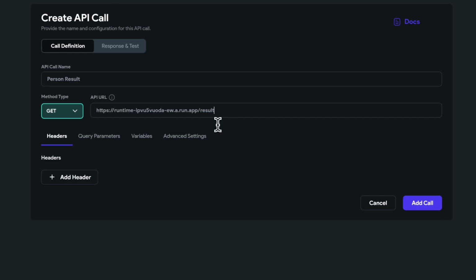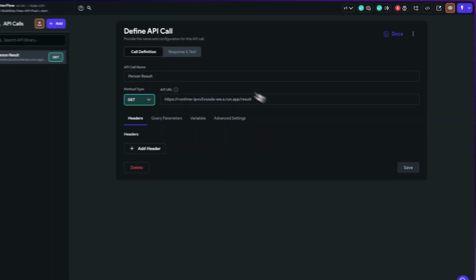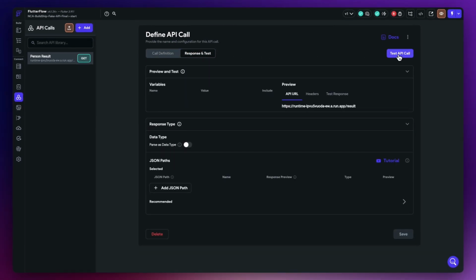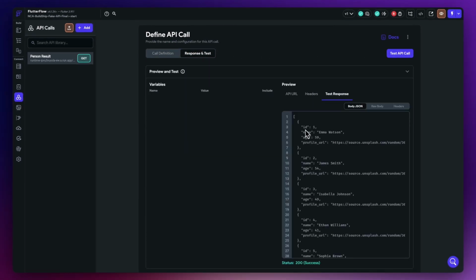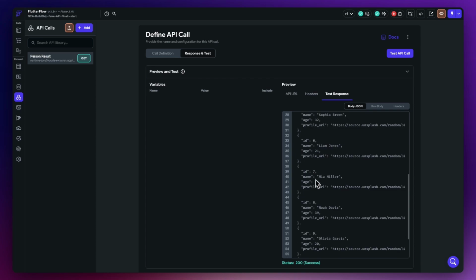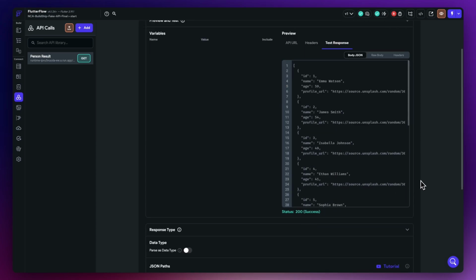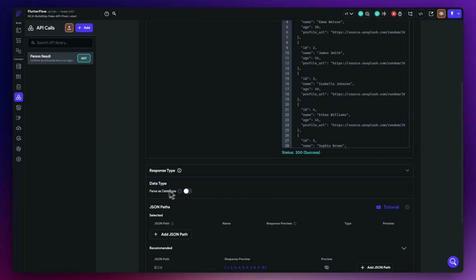Now what we can do is hit add call, and we can now test this. So we go to test API call, and hopefully you should successfully see your CSV data get returned. Now what we need to do is choose this option here for the response type, because we now created that data type.